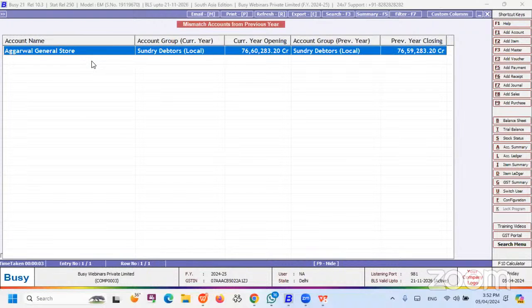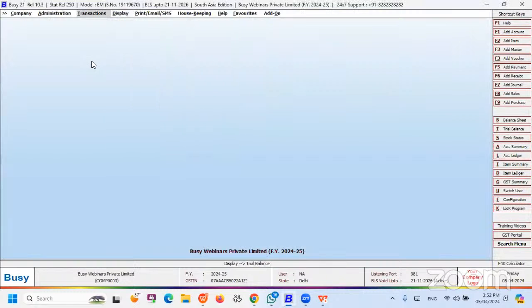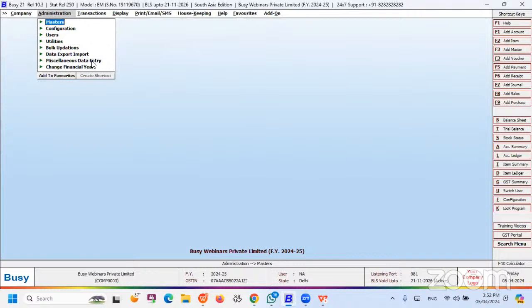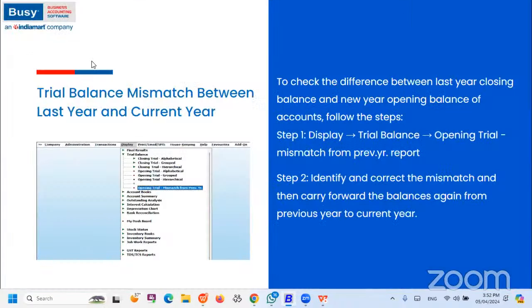So if you are facing this type of problem, I suggest you run the carry forward balance option to carry forward the balances once again. If you do that, then this problem may be rectified. If anybody is facing this kind of mismatch in your trial balance, just run the utility, carry forward the balances, that is available in the previous year. You can switch to the previous year and then run that utility. Then the balance will be carried forward.